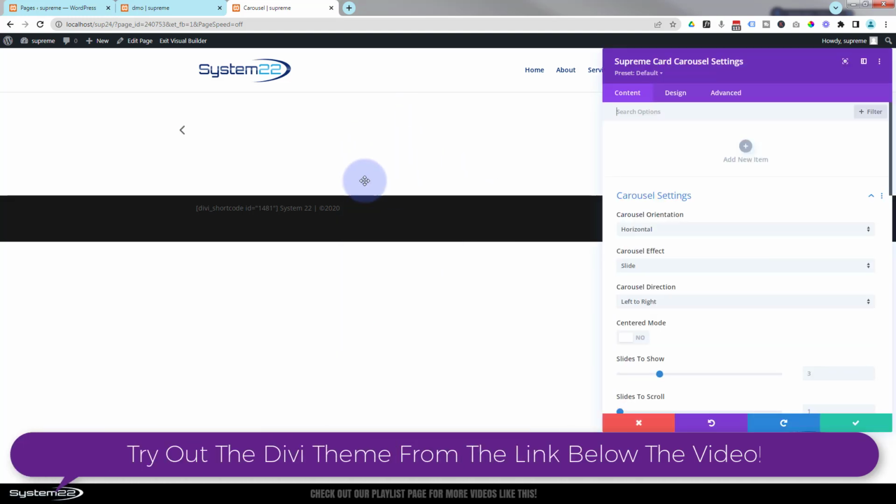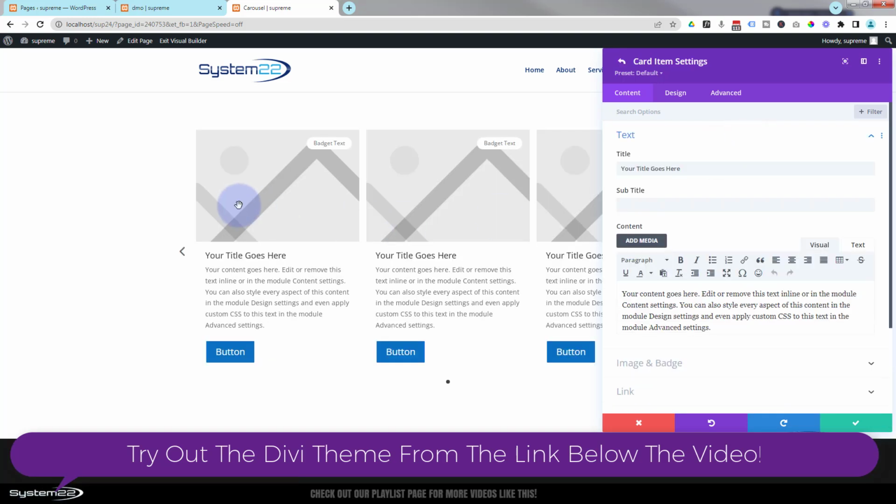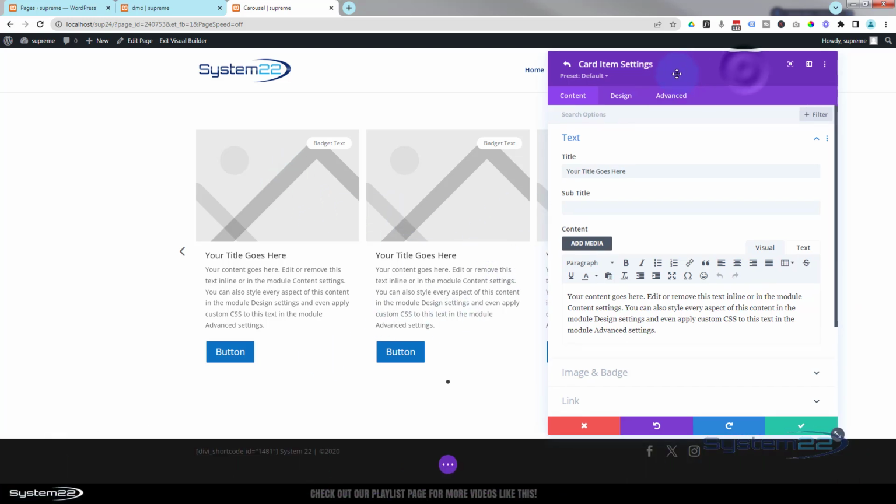And by default, there's nothing in there. So let's add a new item. I'm going to hit the plus to add a new item. That's actually one card right there, and it's just repeating it 3 times. As you can see, we've gone from the main carousel settings into the card.